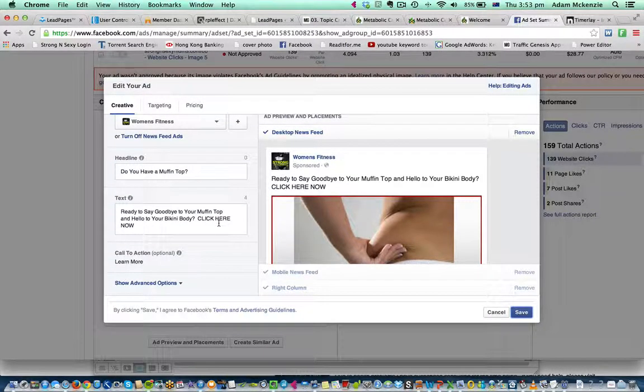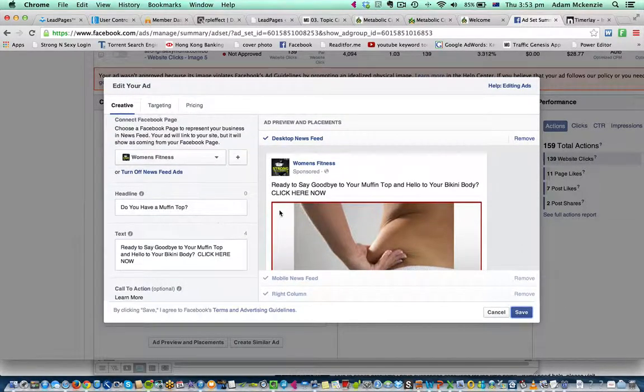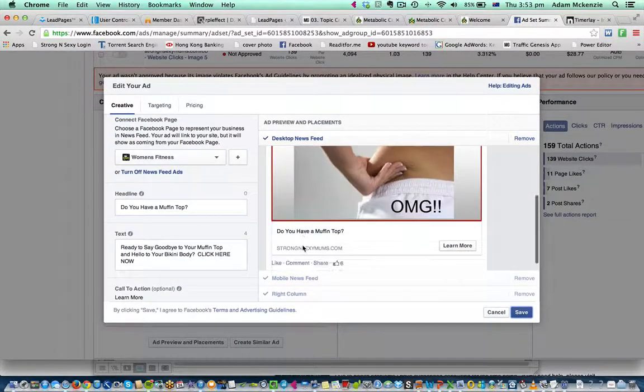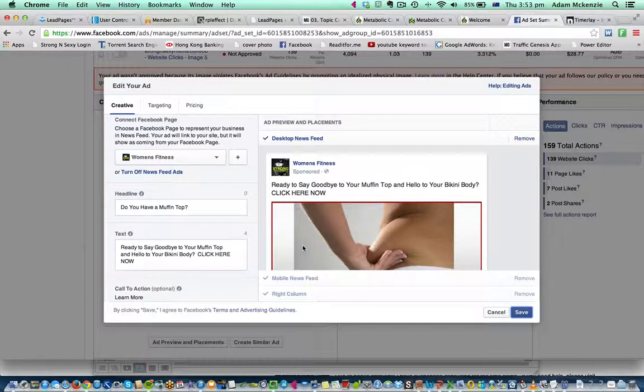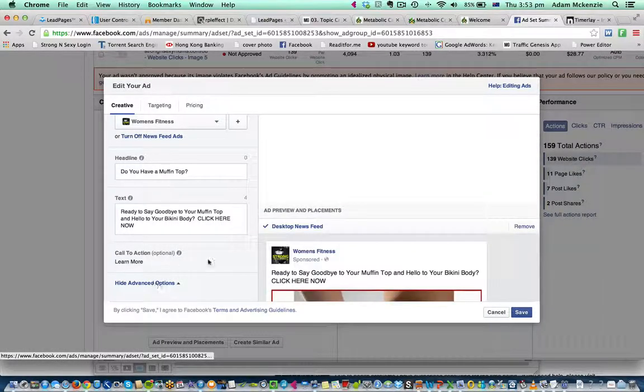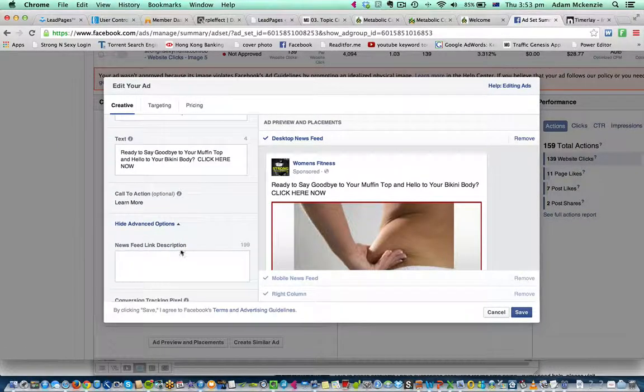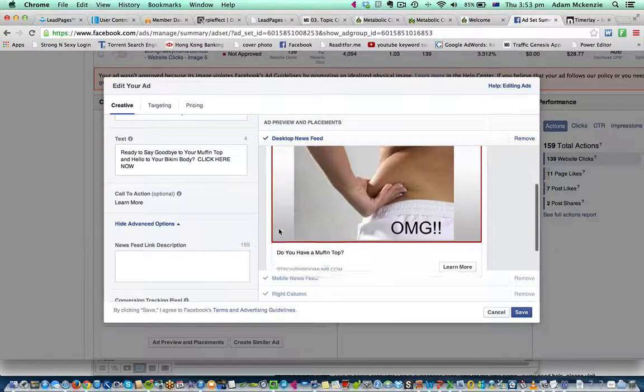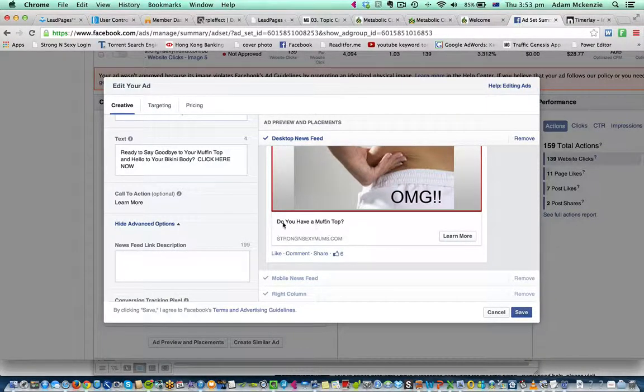Now, what a lot of you might not realize is sometimes it's really hard to get the amount of text in the ad that you want. If it's a newsfeed ad and you've got a couple of good points or some good sales copy you want to include, go here to show advanced options. There's a whole other 200 characters that you can include that will sit under here in your ad. So that's in advanced options. That's only if you're doing newsfeed ads.